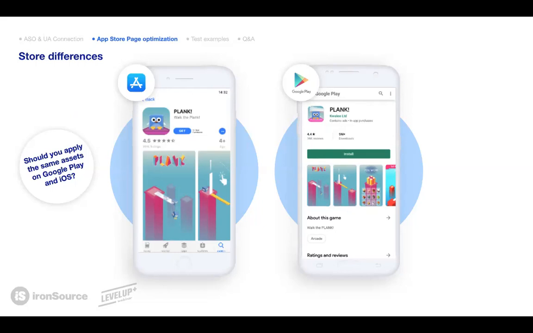What I want to say is, do not immediately apply your assets from Google Play on iOS without testing it. You can see different performance between the stores, and it's very important to test your asset on iOS before you apply it. Even if you found a winner on Google Play and you found a great icon that works best, it doesn't necessarily mean that it will work well on iOS as well. It might, to be honest, but you need to test it.